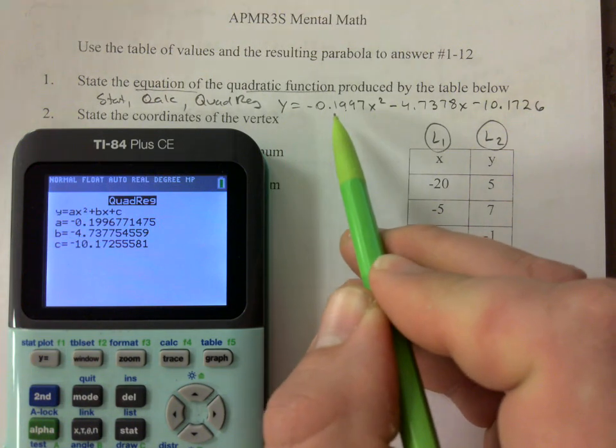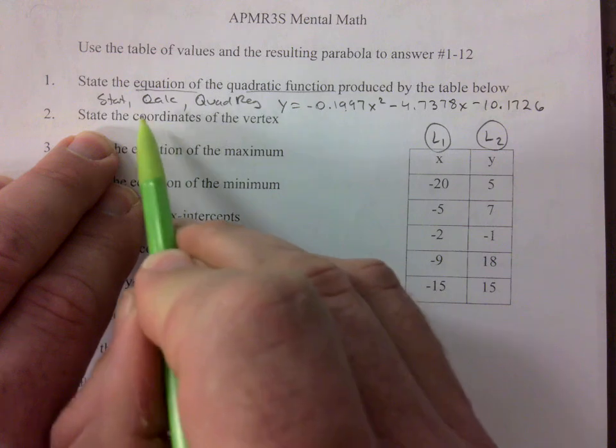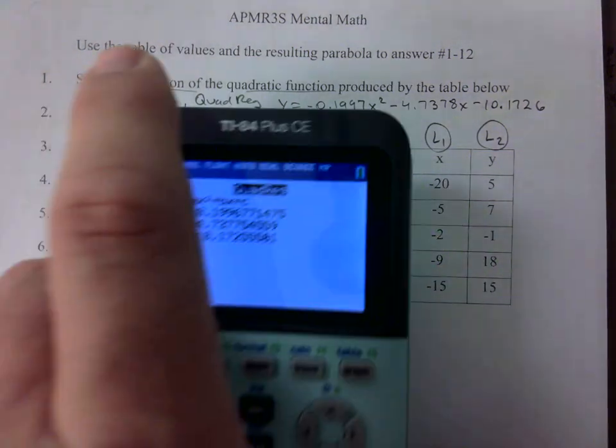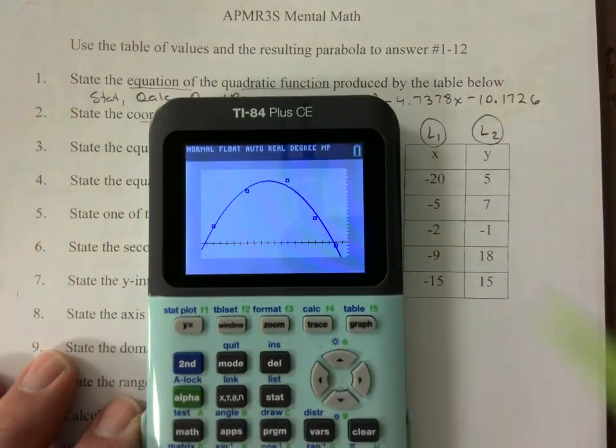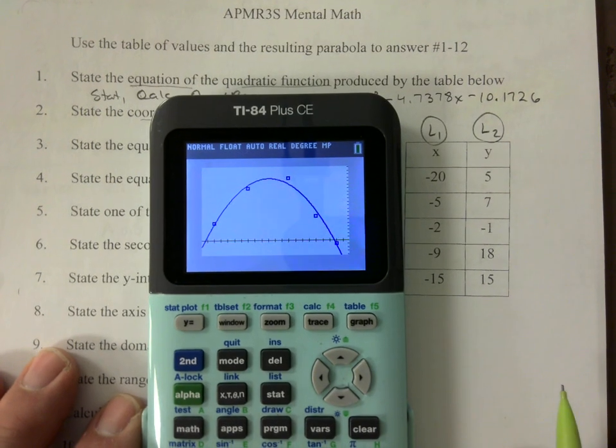So it's up to you. That's what you would get. You would get full marks in that case still. What's the vertex here? Let's see. I'm going to graph it. And you see that it doesn't perfectly touch points, but that's the best it can do.